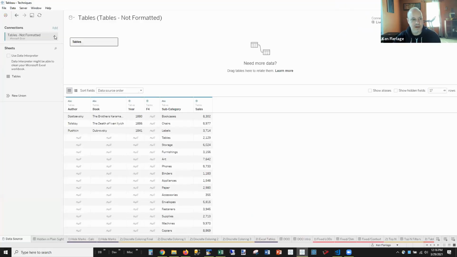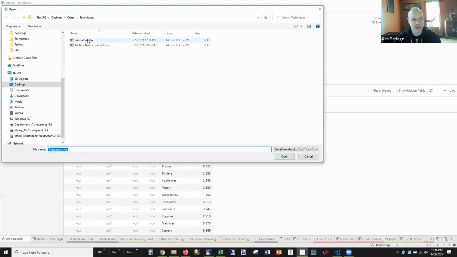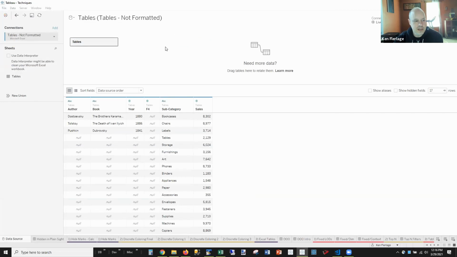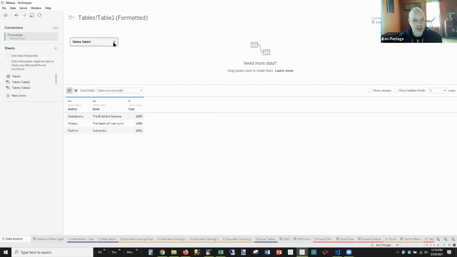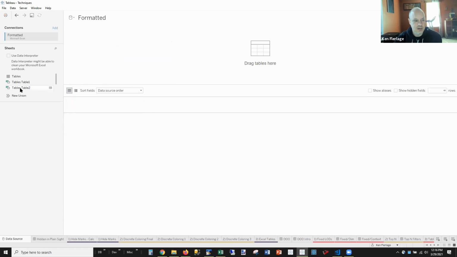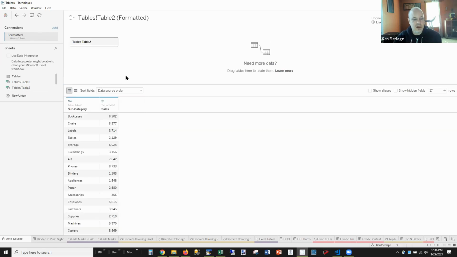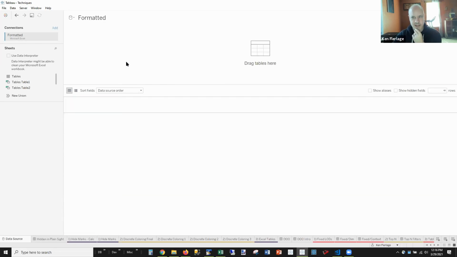And now if I come back to Tableau and connect to that new spreadsheet, what you'll see is that Tableau recognizes those two separate tables in there, and I can bring them in separately and work with them individually as desired. This also works with named ranges in Excel. If you create a named range, it'll create a separate table like that as well.